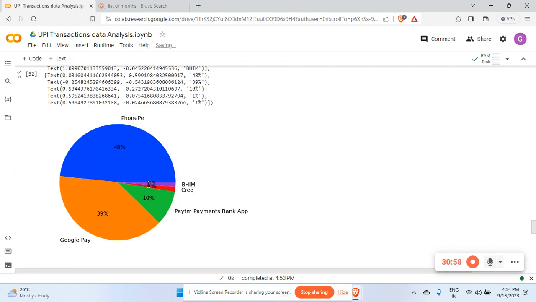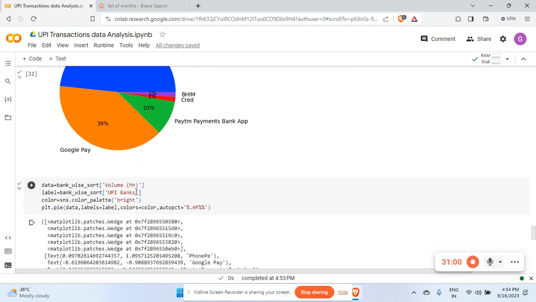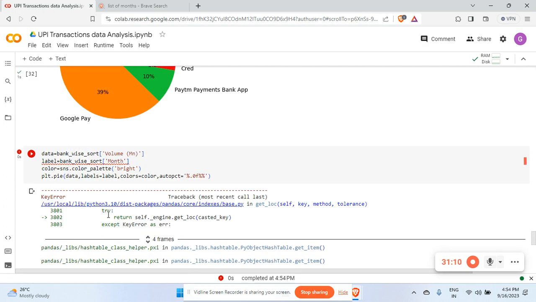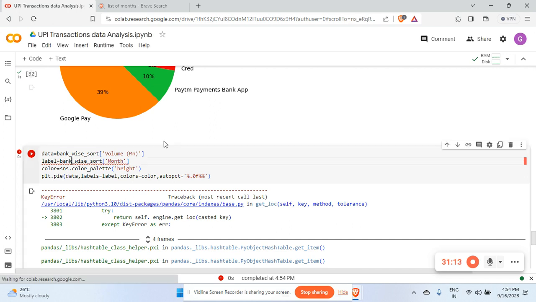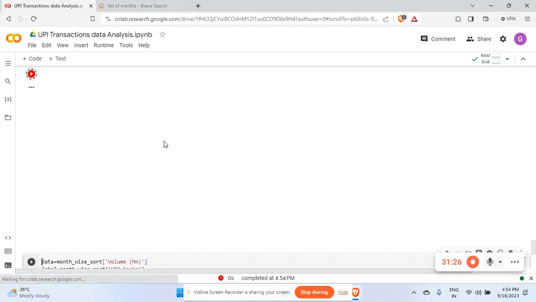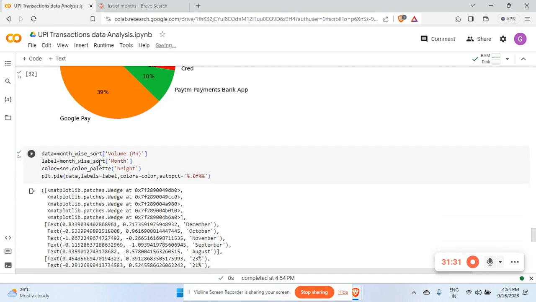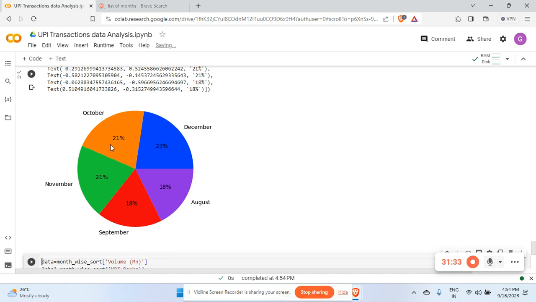So now if I want month wise, I'll just pass a month here, and let's check what I get. I'm getting an error over here, and the reason is this: here I have to put month, and again over here I have to put month. That's the reason. So you can see the volume we have month wise.